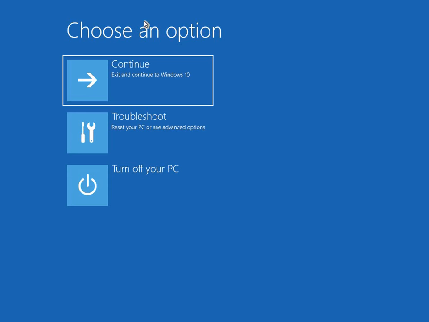So firstly, we need to get to this window. And how we can get to this window is to turn off your laptop or desktop. So you need to press and hold the power button and just shut down your computer. Once it is shut down, you need to turn on the computer by pressing the power button.